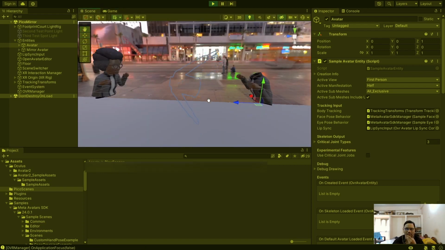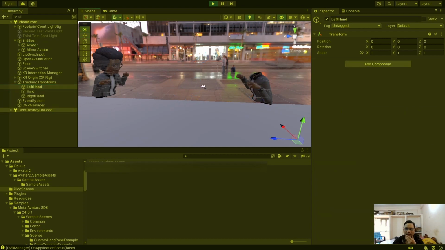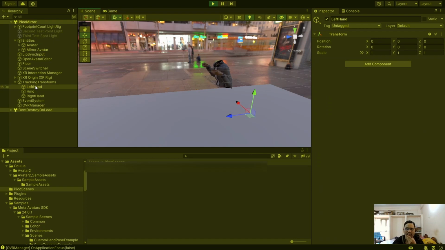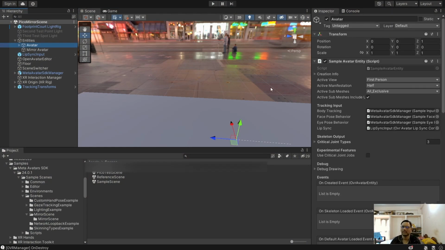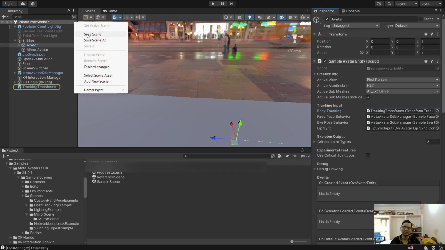You go to the scene now. Now let me go and click on this left hand. Here in Avatar, instead of the Meta Avatar SDK, you have to drag and drop the tracking transforms. The same goes wherever there is a tracking transform for hand tracking, you have to give the reference of the tracking transforms in these two. Now let's do one thing, save the scene and play.